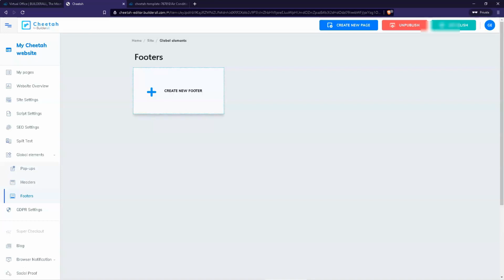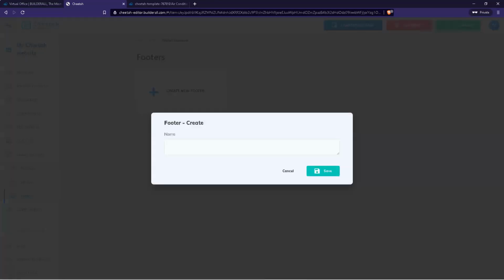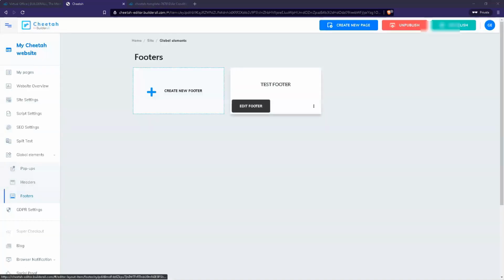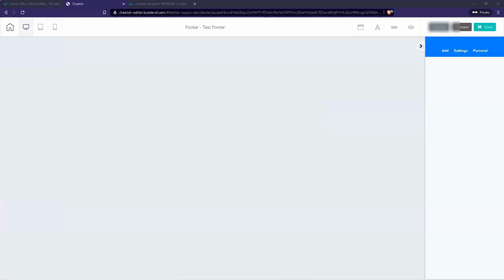So I'm just going to create a new footer here so you can see what an example looks like. Let's call it test footer and we save that like a template. Once it's created, we hit the edit footer button, and in the footer screen, well, this is the configuration screen. This is where you can add your creativity.